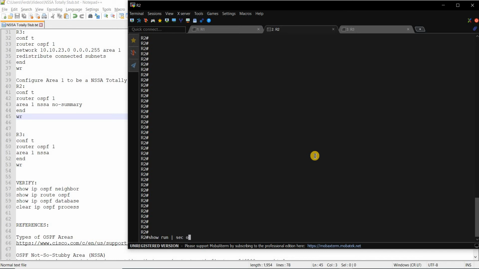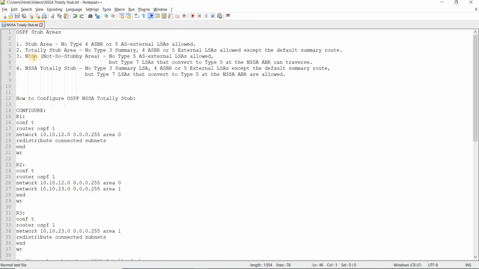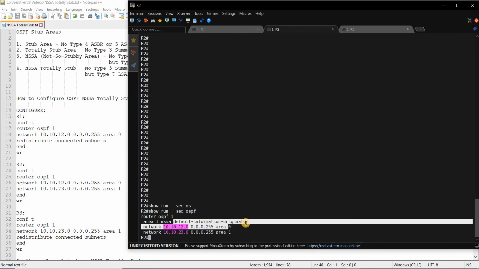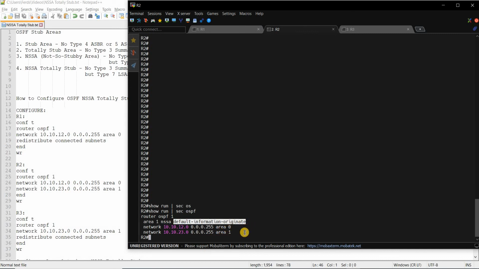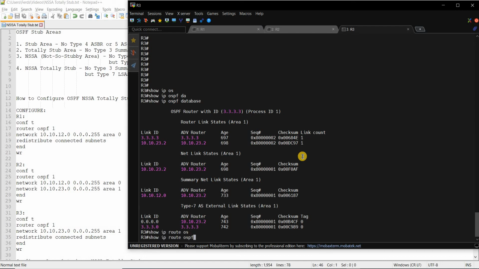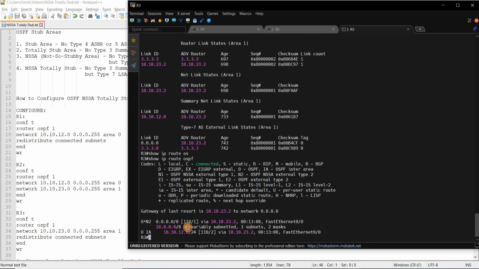Show run, section OSPF. By the way, this area does not inject a default route automatically, so you have to remember to add this keyword here, default-information originate, or else you're not going to receive a default route from your ABR. But currently, that's the configuration, so we do receive a default route. So this is R2.